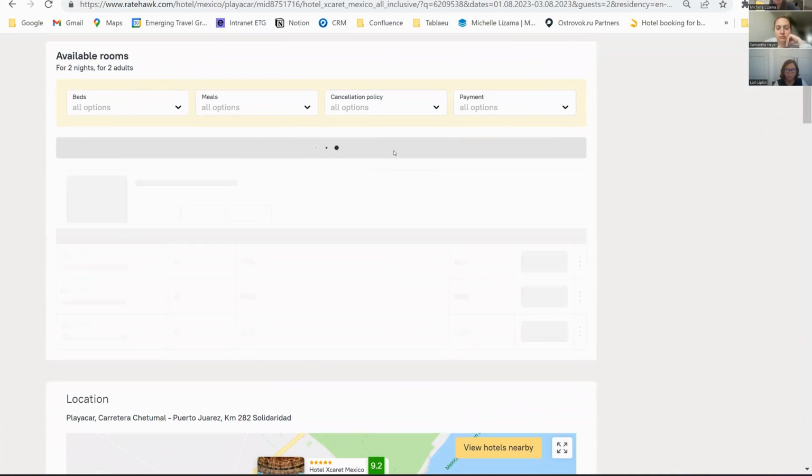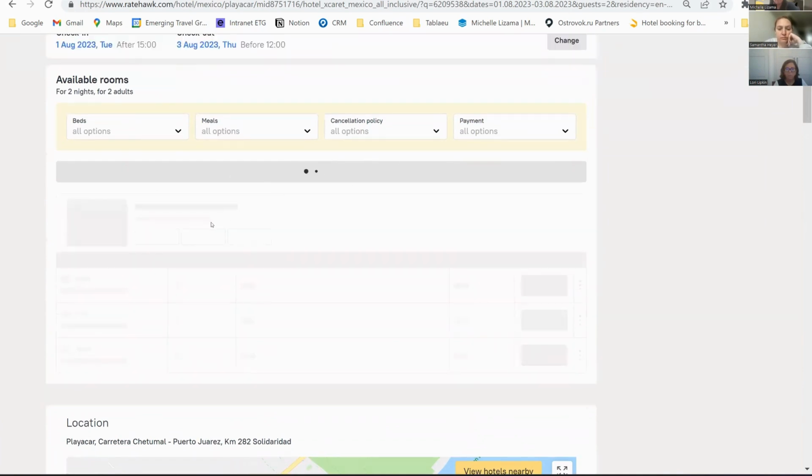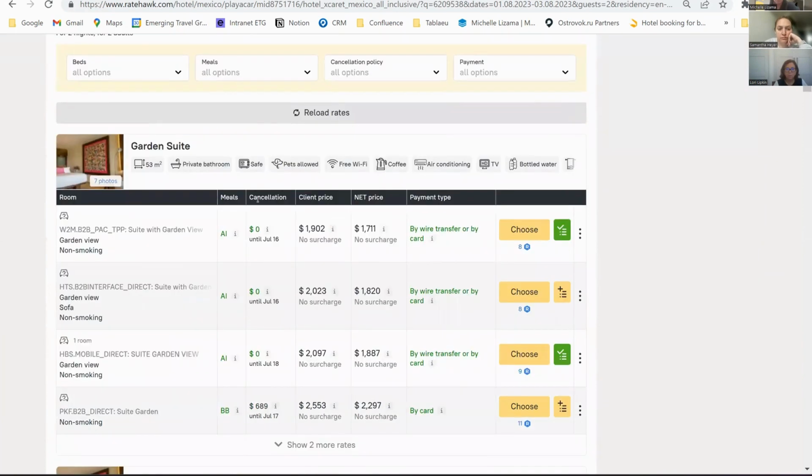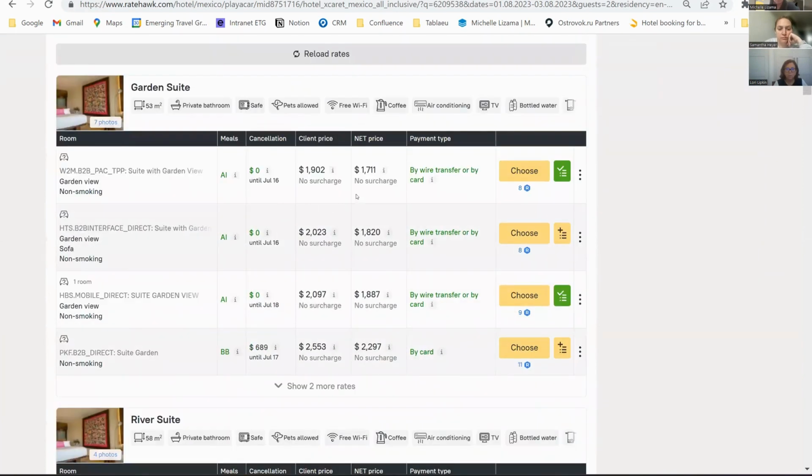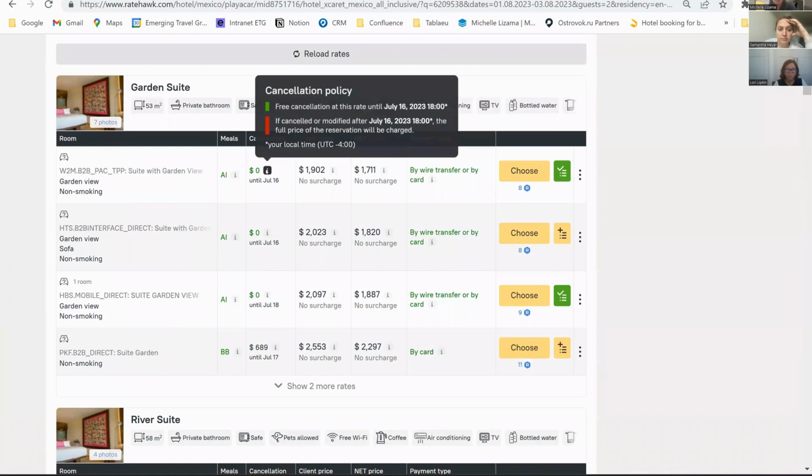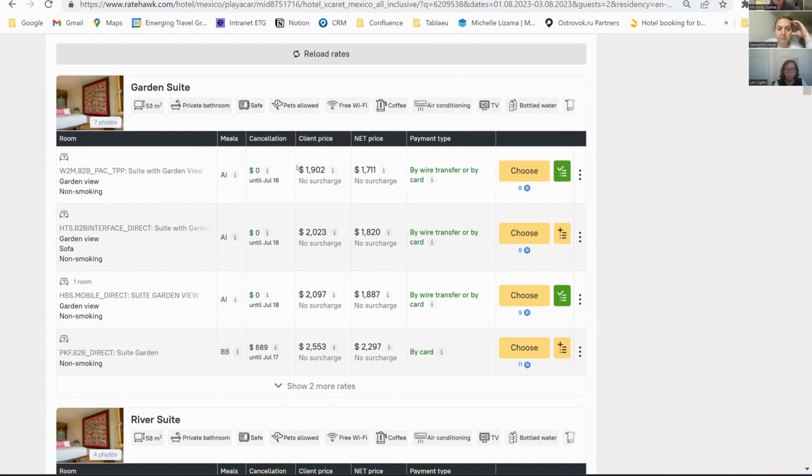It takes a little while to download, but all right. So for example, I was going through this particular hotel and here you can see the meal plan, the cancellation policy. So basically you can book this and you don't have to pay for it, and you have until July 16 to cancel. And here you have different types of payments, and this is what I want to go over.